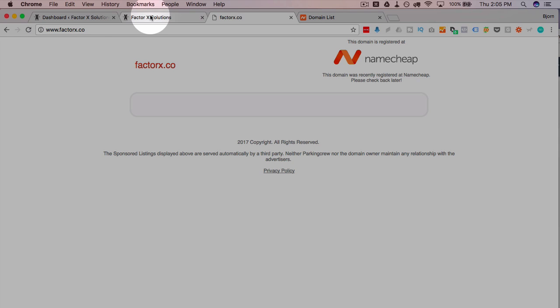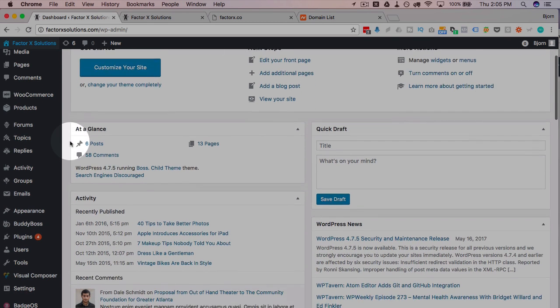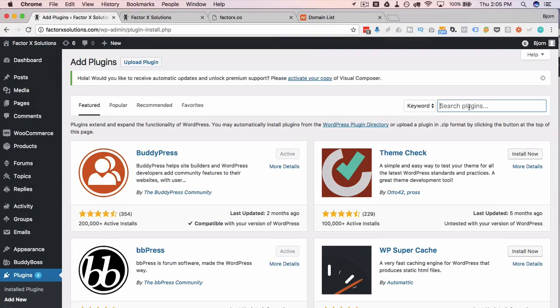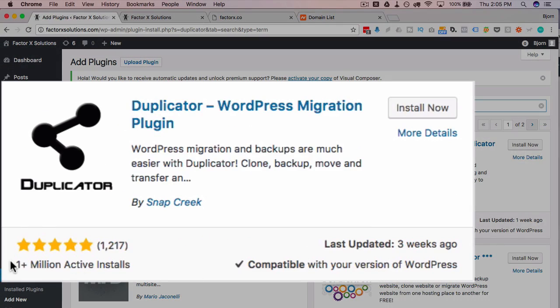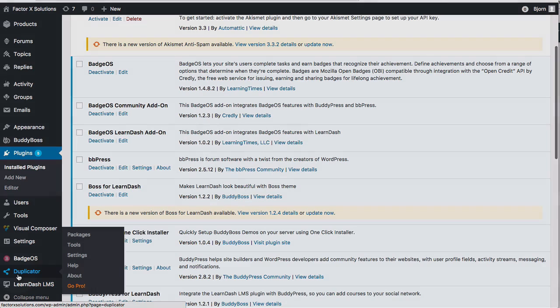The first thing we have to do is log into the dashboard of this site that already exists, and we need to install the plugin. So we're going to go to Plugins, then click on Add New, and then type in Duplicator. And the one we want is this very first one up here. Over 1 million active installs, compatible with WordPress, updated 3 weeks ago. Solid plugin. So we're going to click on Install Now. Then we're going to click on Activate. And now the plugin's installed, and we have a new menu item down here called Duplicator.